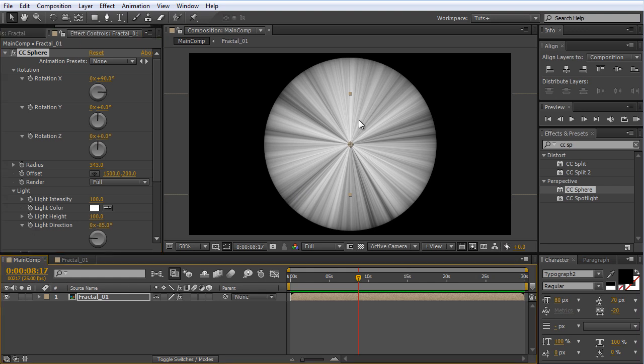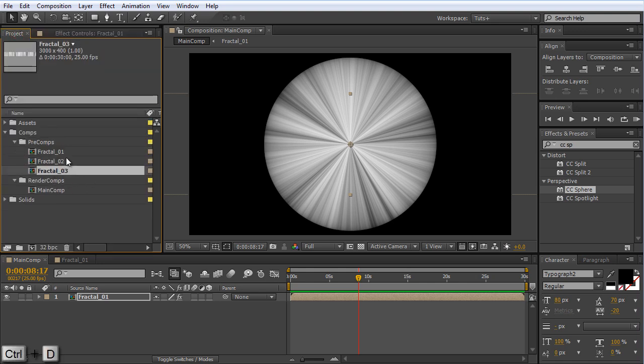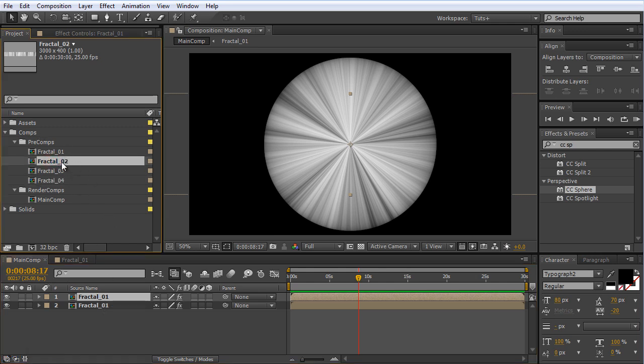I would like to create a few more of these spheres, and I would like to add some variation to them. So for that purpose, we will go back to our project section and we'll duplicate fractal 1 3 more times. We'll duplicate fractal 1 at the main comp section and we'll replace it with fractal 2. So mark fractal 2 in the project section and alt drag to fractal 1, and that way they switch between them. And now we can go inside fractal 2 and apply some changes here.